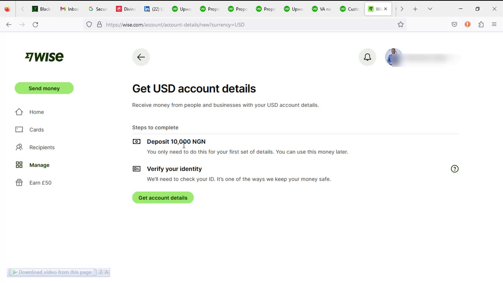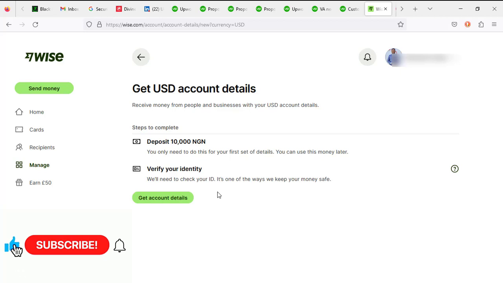So to make a deposit of 10,000 naira, and I also have to verify my identity using my ID card, either international passport or driver's license. You may also use your national ID card or any government-issued ID card. That is just to verify that you are not a robot but a human.